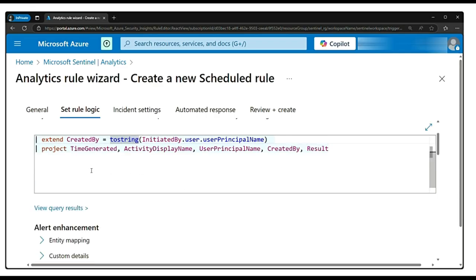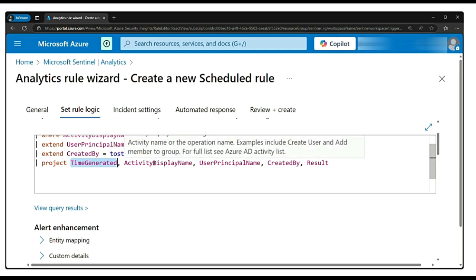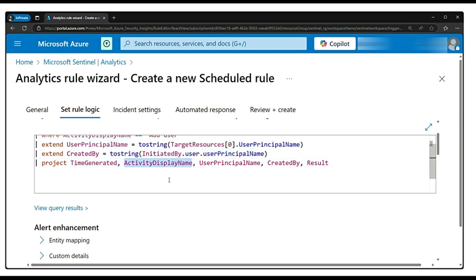Then we are selecting specific columns to display, like TimeGenerated, timestamp of when the data was added, OperationName or ActivityDisplayName, name of the event, that is add user, UserPrincipalName, the newly added user's UPN, CreatedBy, the admin or user who performed the action, and the Result indicates if the action was successful or failed.